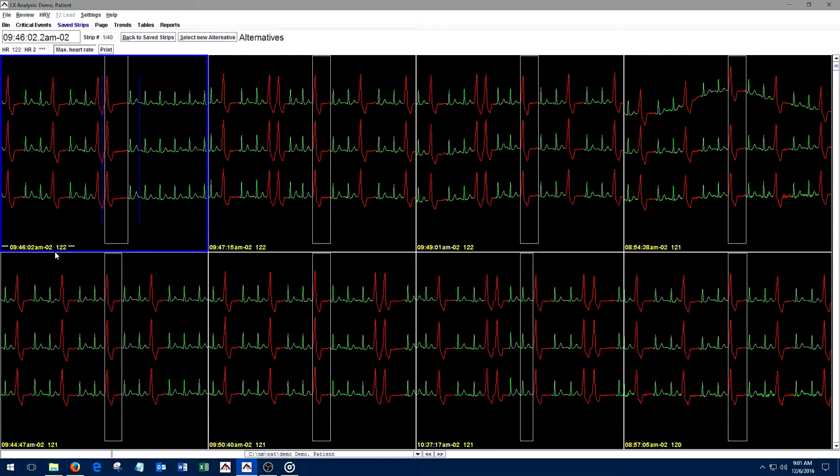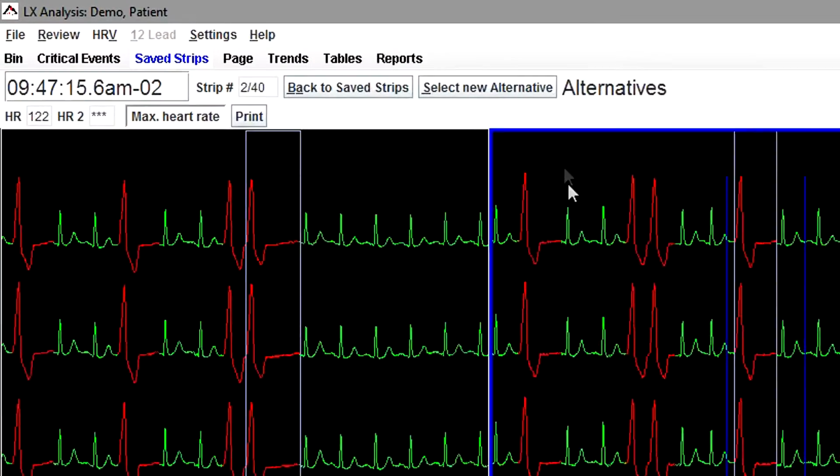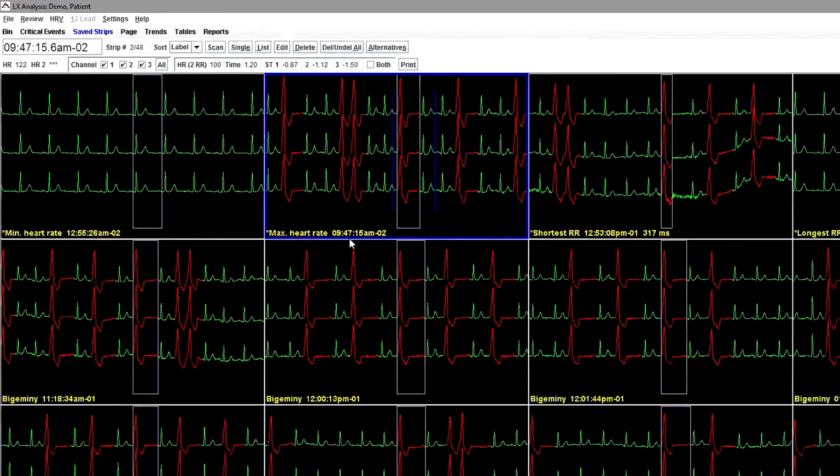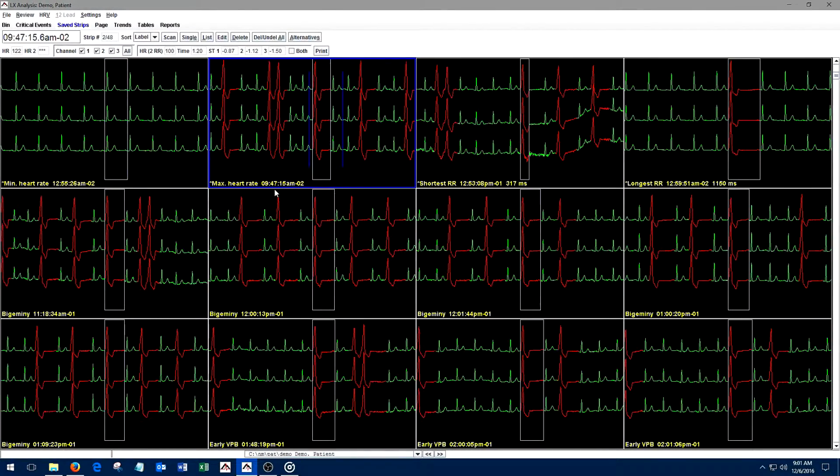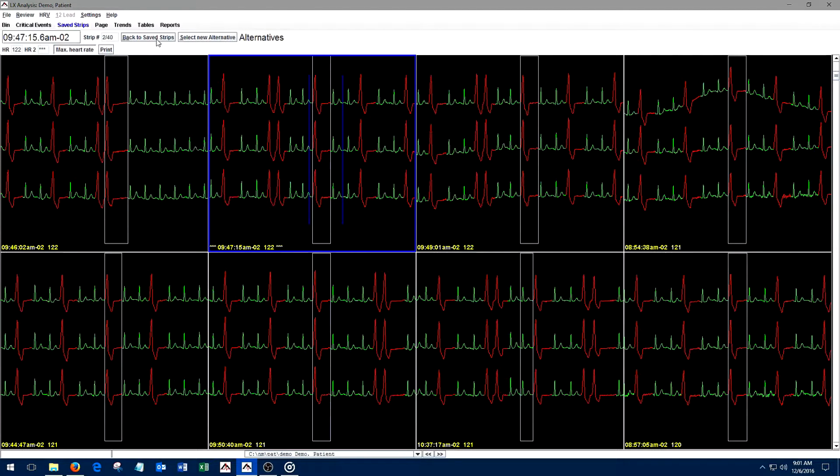To select a different strip, click on the strip and then the Select New Alternative button. The window closes and the new strip appears in the Saved Strips window. To exit from the Alternatives window without changing the strip, click the Back to Save Strips button.